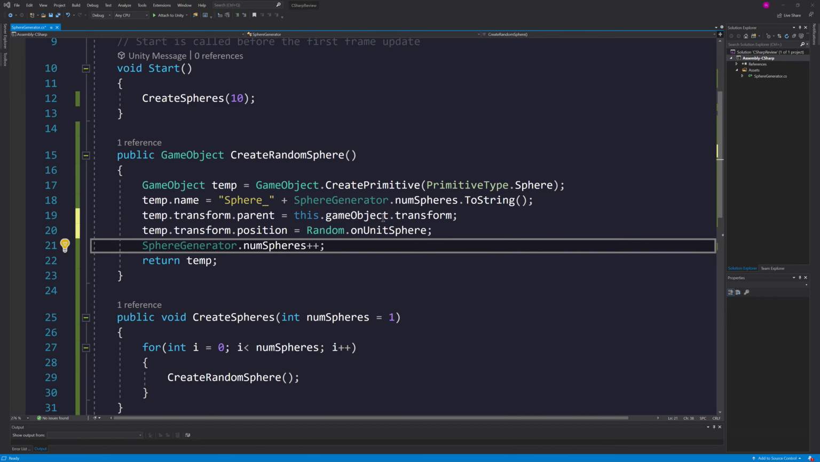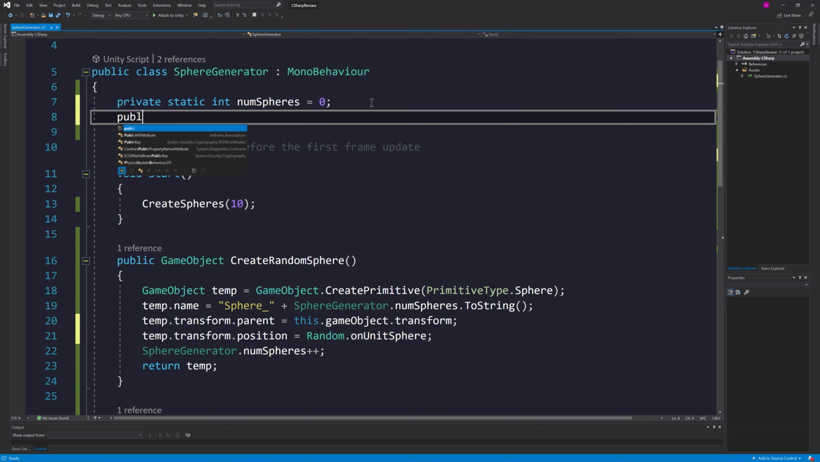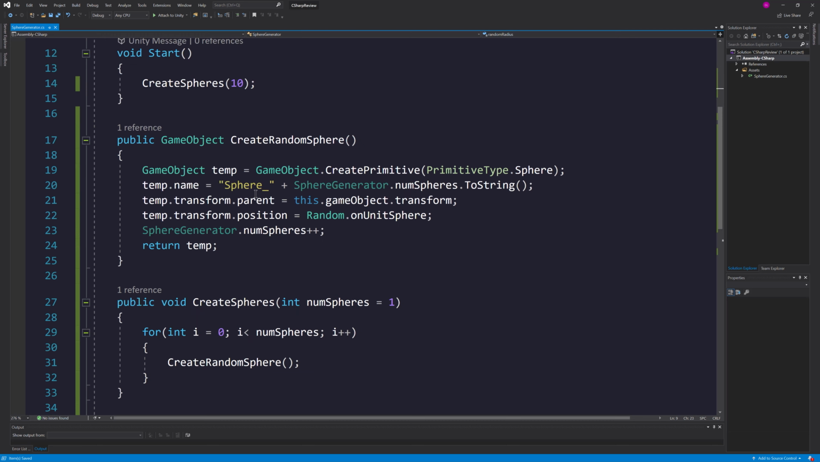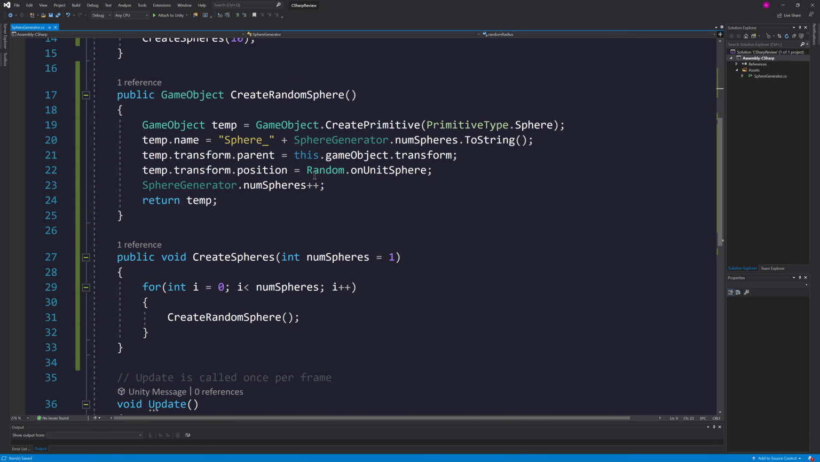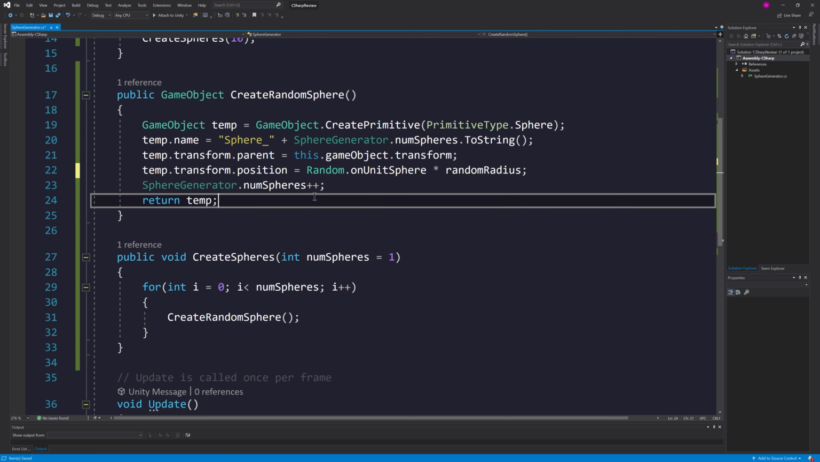So let's go ahead and create a new variable that I want to be able to manipulate within the inspector. We can do this in two ways. We could declare it as a public variable, or we could make it an attribute by using SerializeField. We can do a float randomRadius equal to 10 for now, but this will be editable within our inspector. Let's grab this variable, come down here, and on Random.onUnitSphere, because this is a Vector3, and we know we can multiply that by a scalar value, we can multiply this by randomRadius to make sure that we get a larger range of values that are coming into temp.transform.position.